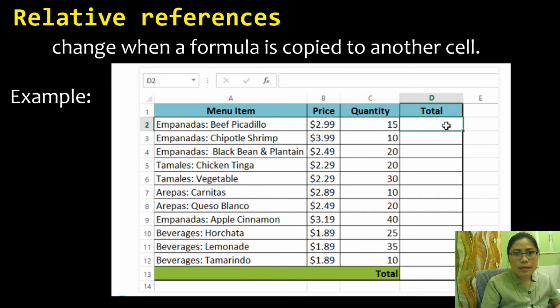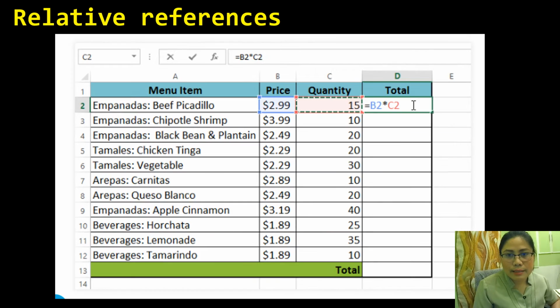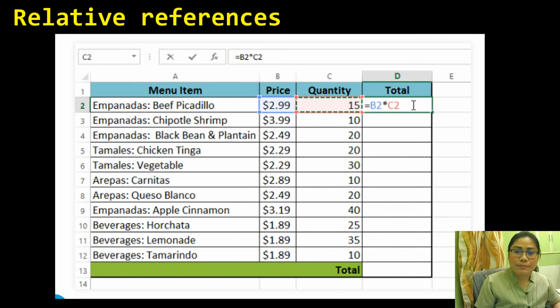So, this is the example of relative references. Unang gagawin natin is, of course, we are going to enter the formula to calculate the desired value. In our example class, we'll type equal B2 times C2. Once we press the enter in our keyboard, the formula will be calculated and the result will be displayed in the cell.